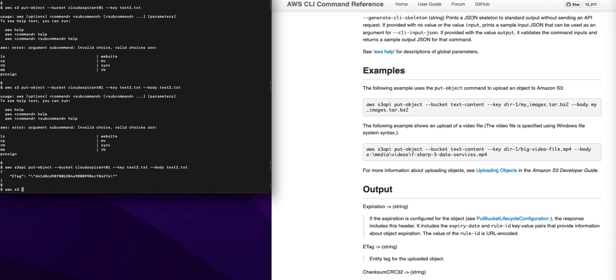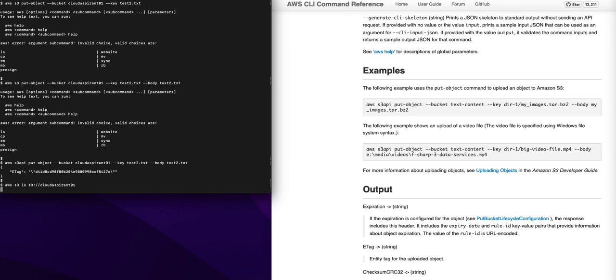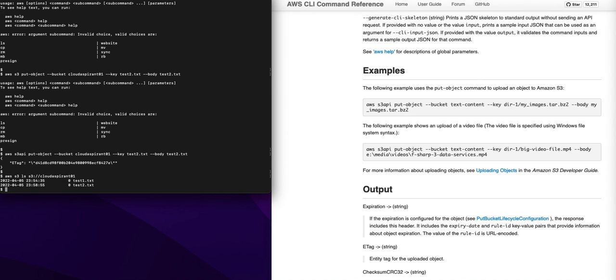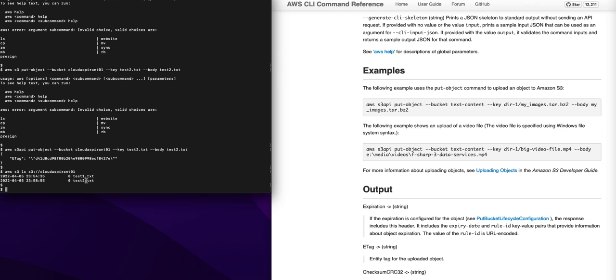Now let's see if we have this file. It's S3 ls. Let's paste the bucket name. Okay, here we have two files. So that's how you can put your objects in your S3 bucket.